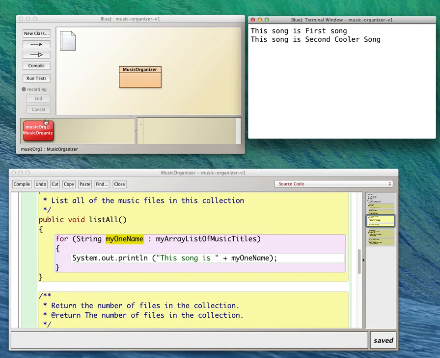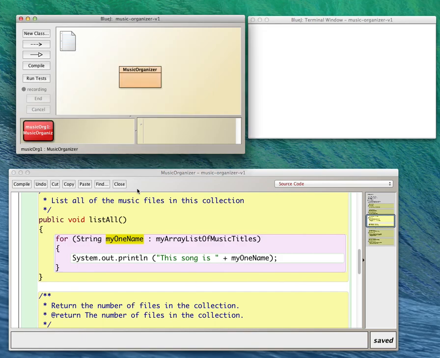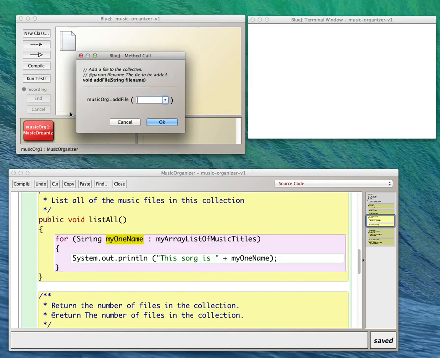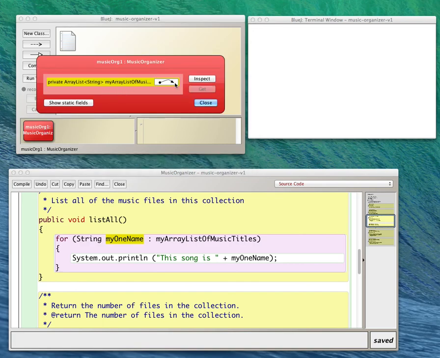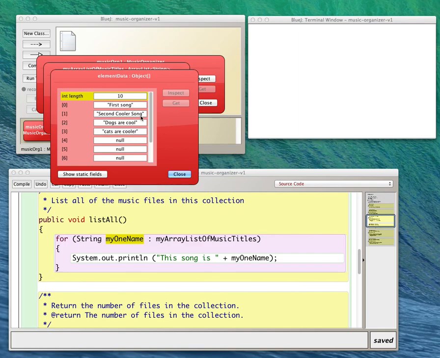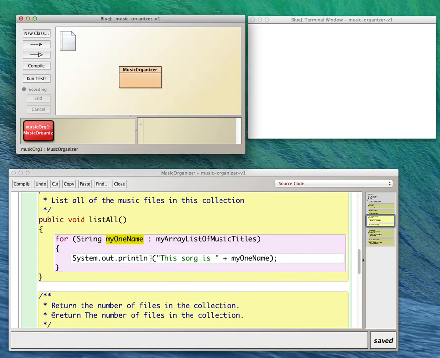All right, so if I add another file now, let's add dogs are cool, and let's add another song, cats are cooler. Okay, so all of those songs are now going to be in my array list, right? First song, second cooler song, dogs are cool, cats are cooler. So now if I run my method, one after the other, those songs are going to be called my one name. And so this print line is going to do that.